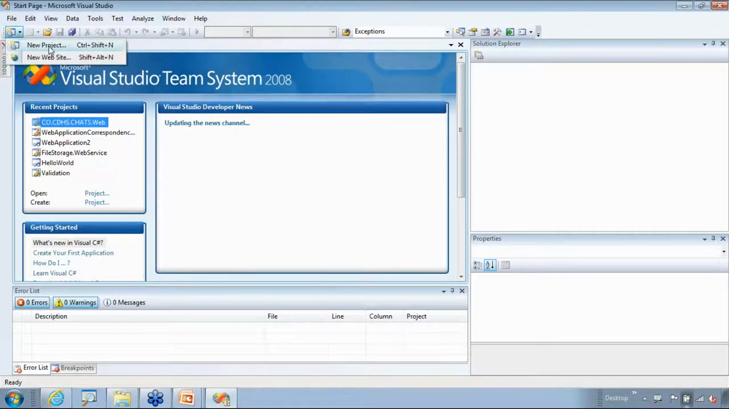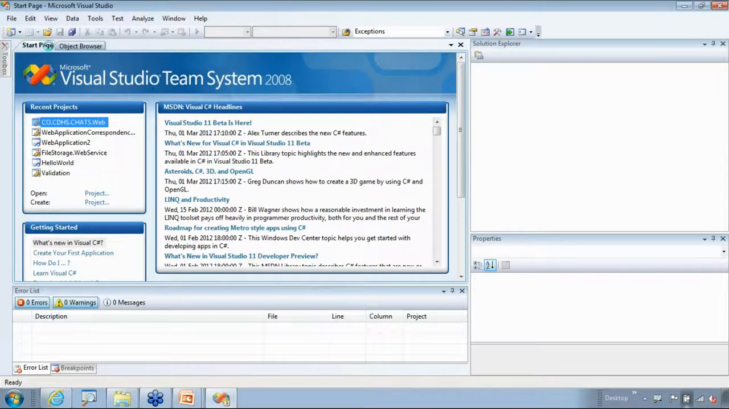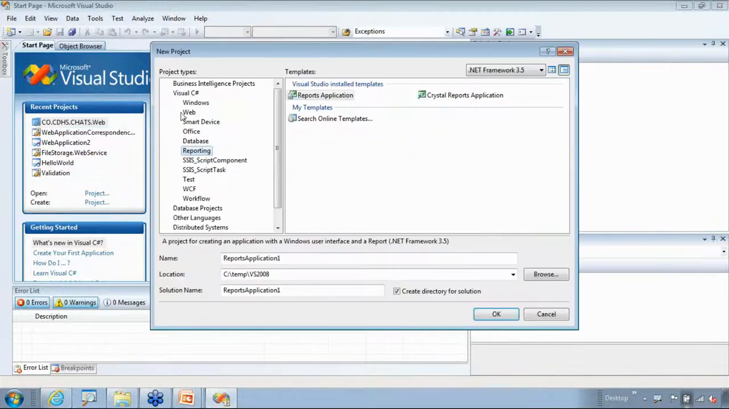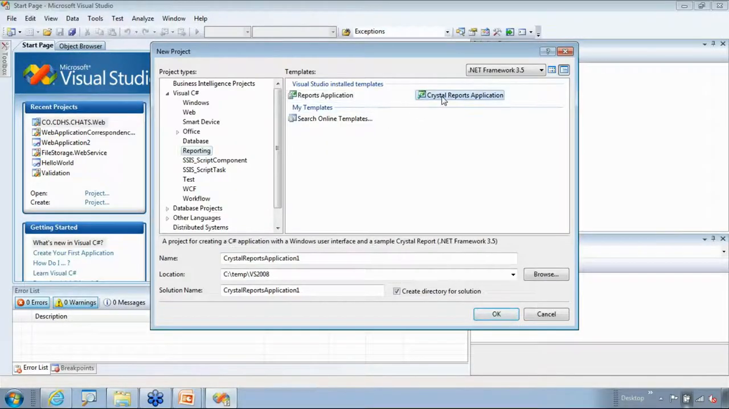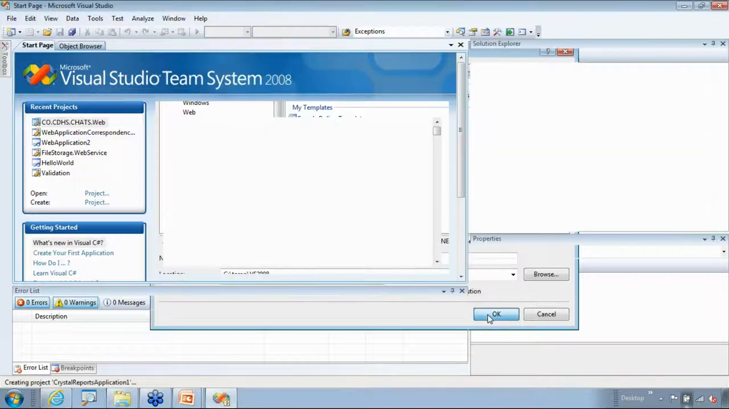So in this case, I go with the new project, and I would like to go with Reporting. Since I tried this out before this session, it's defaulting to the reporting templates here, and I see two reporting templates. One is the Reports Application, which is your SSRS. We will go to that part later. We are interested in this Crystal Reports Application. This is available, so I can just pick this and say okay.